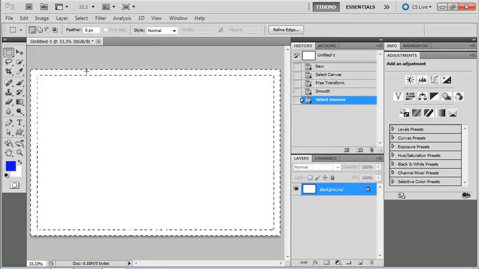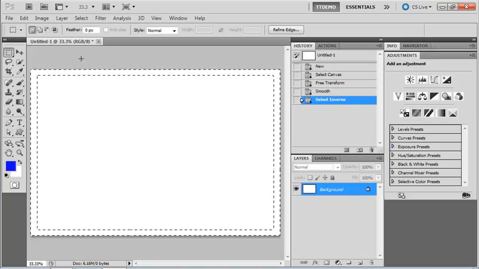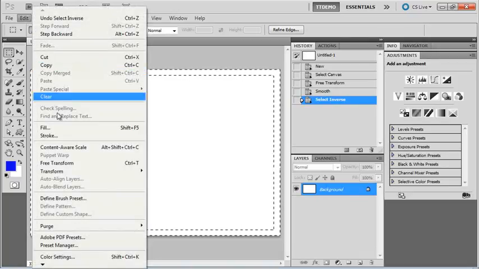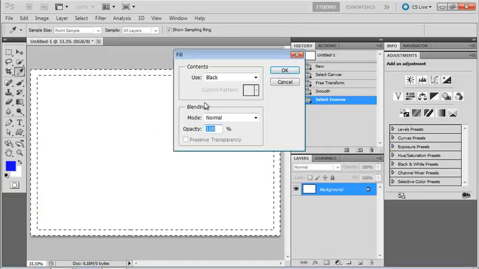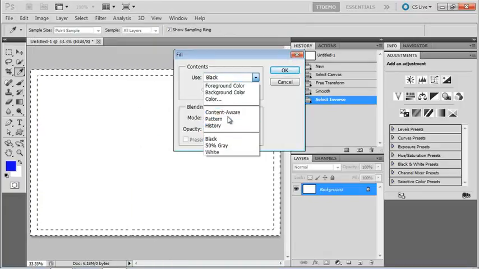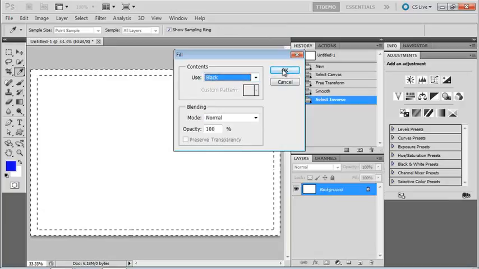Now what we've done is we've really got this border area selected, so we can go to Edit, Fill. The keyboard shortcut is Shift F5. And we'll fill it with black. So if you have a different option here, simply go down and choose black and hit OK.